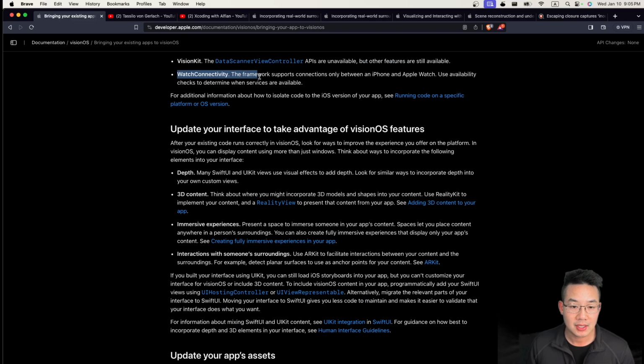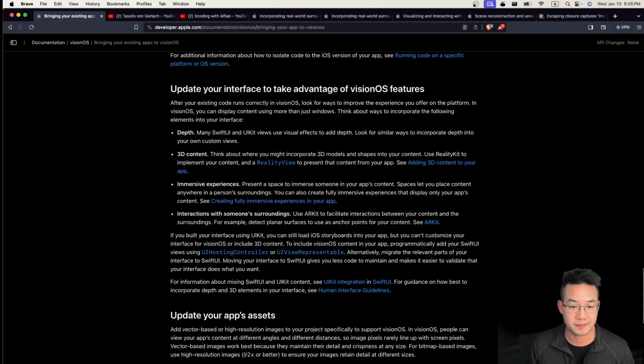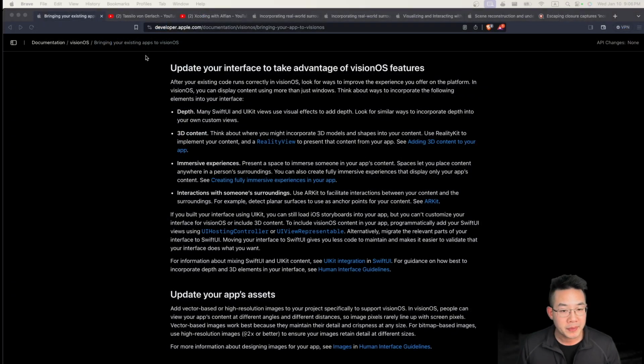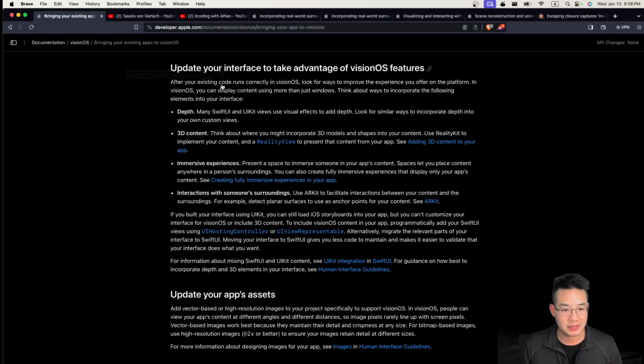Watch Connectivity: the framework supports connection only between iPhone and Apple Watch. Use availability checks to determine when services are available. For additional information about how to isolate code to the iOS version of your app, see Run code on a specific platform or OS version. In our app here, we do not use any of those frameworks, so we have no warnings. Update your interface to take advantage of VisionOS features.